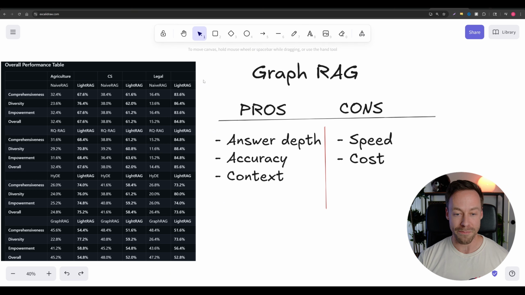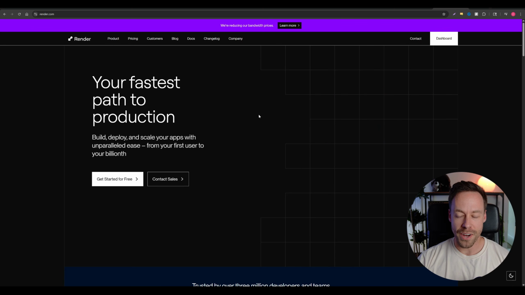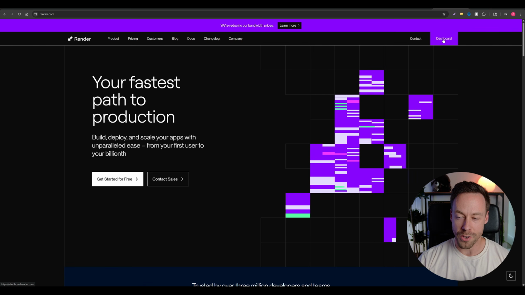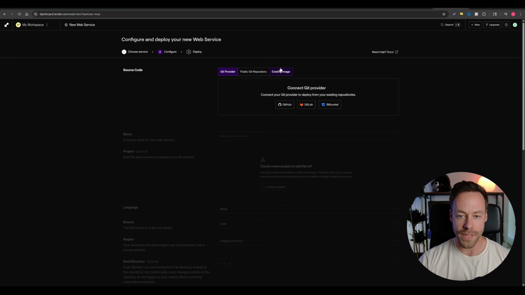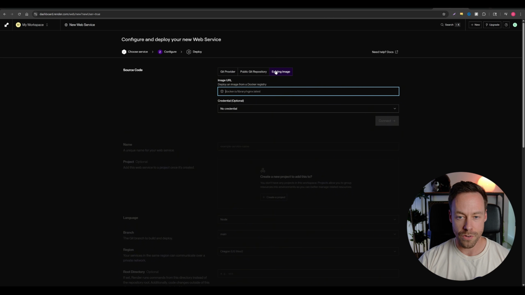All right, that's enough theory. Let's actually build something finally. So what we're going to do now is we're going to go into Render and we're going to build our server where we are going to host LightRAG, which will be our RAG ecosystem. All right, you're going to head to render.com and you're going to create an account. Then you're going to go to dashboard. You're going to go to web service. And then this is where we are going to give it the LightRAG image. So you're going to go to existing image.